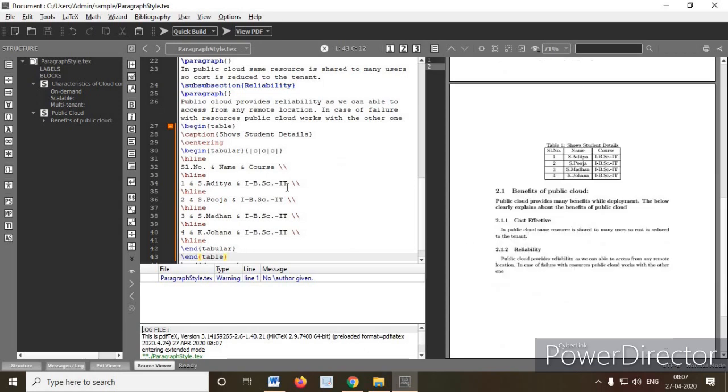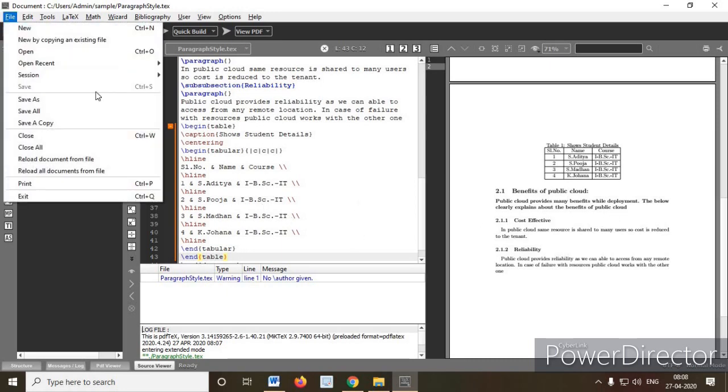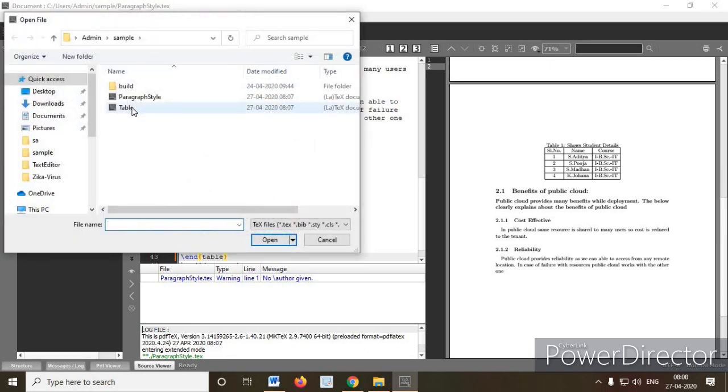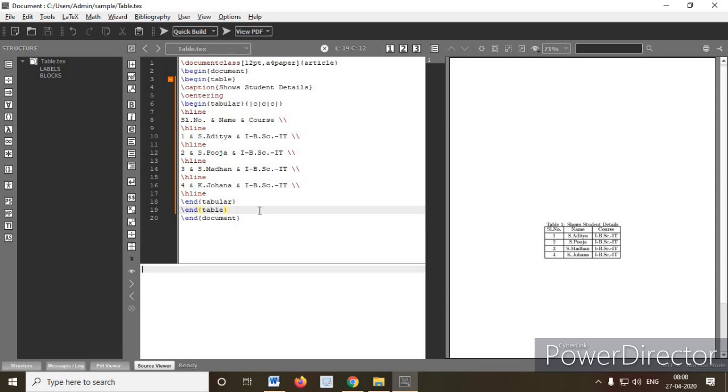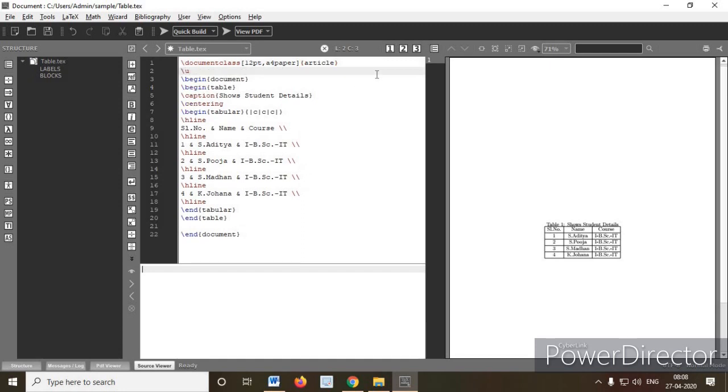So like this way you can insert the table. Okay, so next we have to create figures. After this table, how to create a figure? I'm opening the new document, or the previous table document. So here I want to create a figure. Okay, there is a package called, in the article, slash usepackage graphicx.